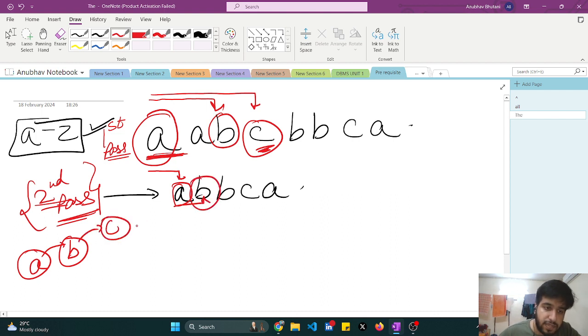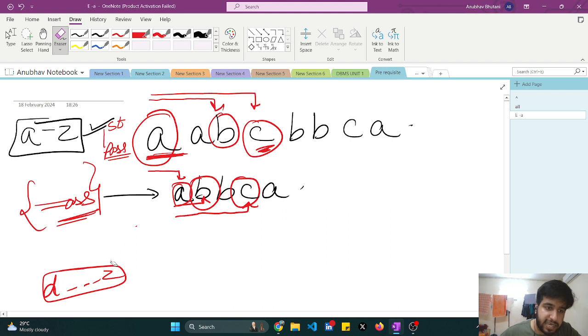I'll go to C. I traverse the string and I found the first occurrence of C. I'll break it. Okay. Now from D to Z, we are not going to find any character that exists in the string. Okay. So this was my second pass.